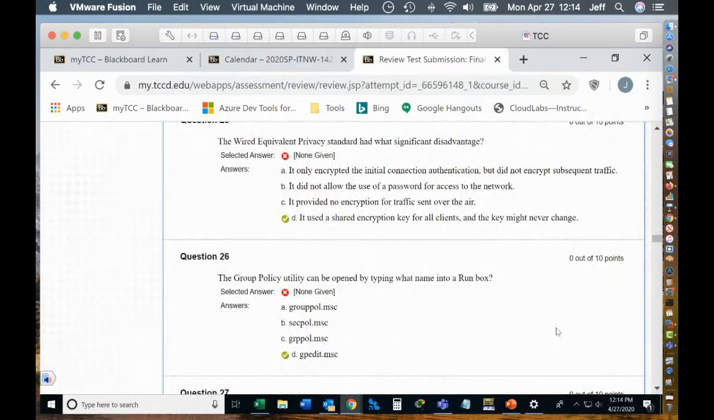The Wired Equivalent Privacy, or WEP, standard had what significant disadvantages? It uses a shared encryption key for all clients, and the key might never change. So it's very insecure, very insecure.